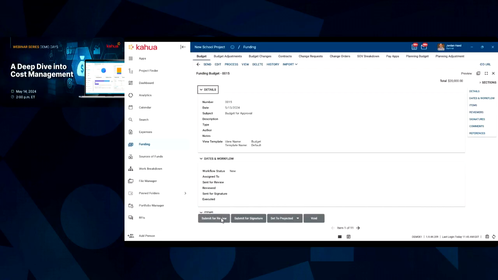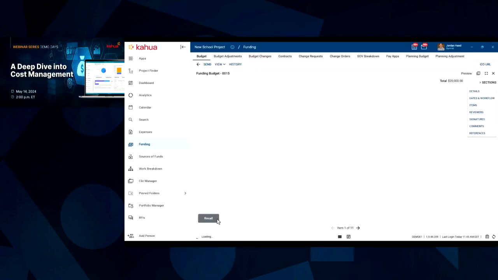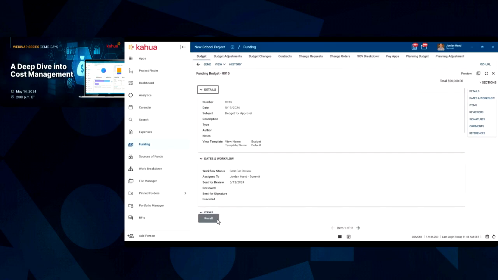But let's say I want to get this budget reviewed. So we can choose submit for review to route this budget for review prior to approval. And you can see that fires it off into workflow for budget approval on this project. Now, what is workflow in Kahua? How do you interface with this or interact with this as a user? It's very simple. This is done with our Tasks app. Tasks makes it very easy for team members to manage the ball and court workflows in their court.